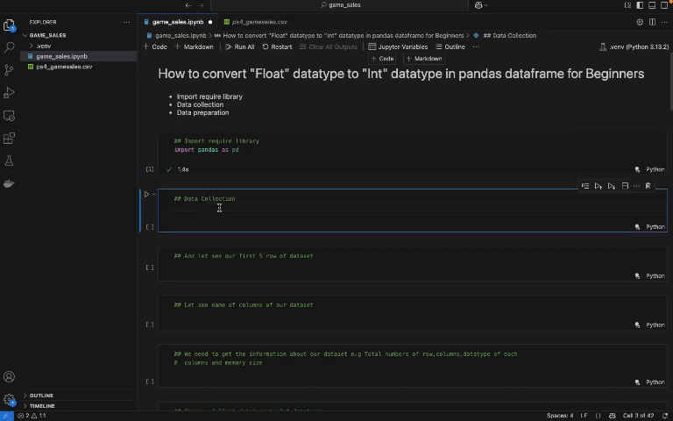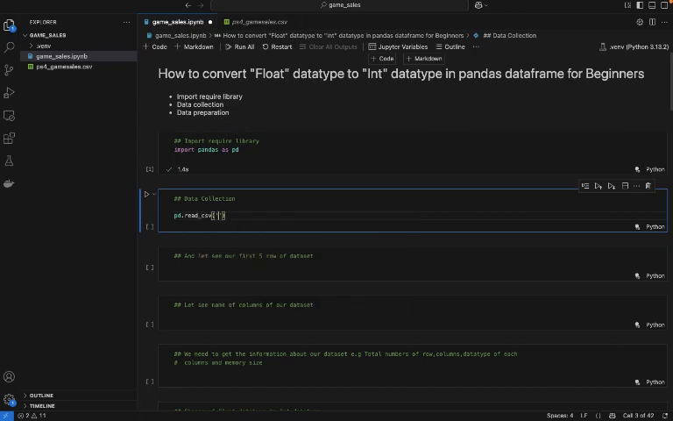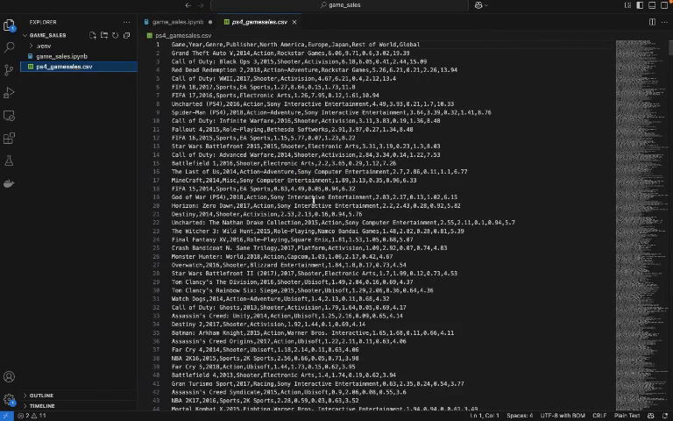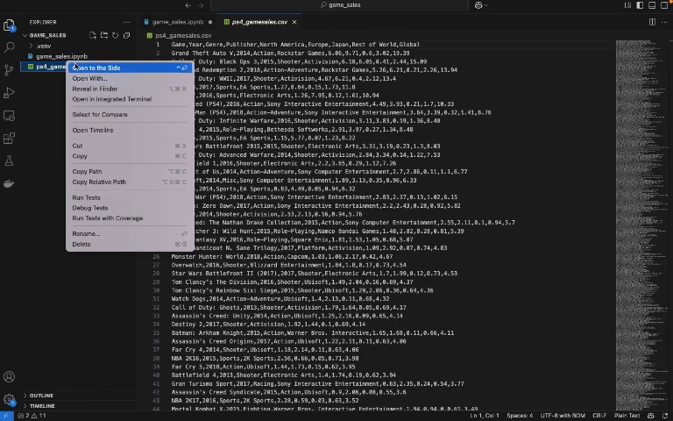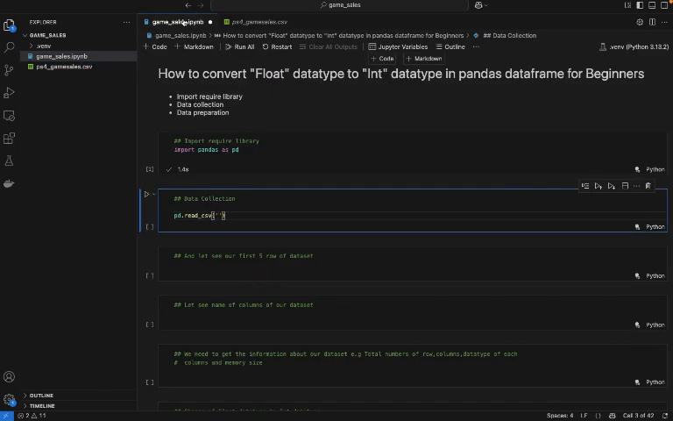So let's do our data collection. pd.read_csv(), and let's copy our dataset from the left corner of our VS Code editor by clicking on this. This is our dataset, as you can see. Then you right click on it, then you can click on copy path or ordinary copy. So let's copy it and go back to our .ipynb file and paste it here.